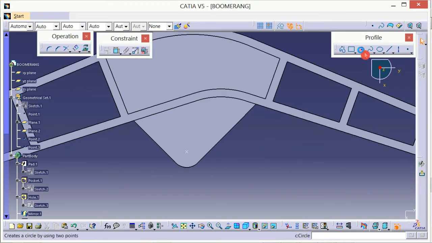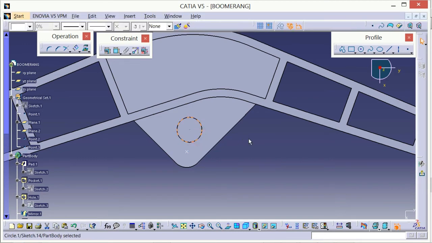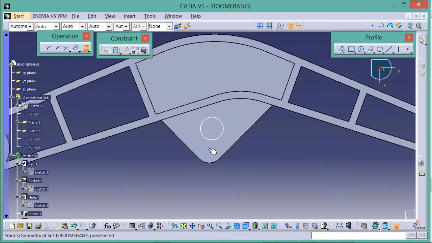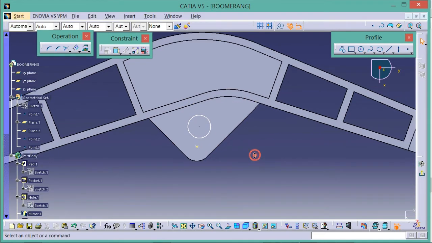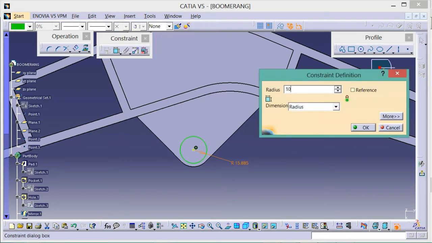Now this thing has to be exactly at this point. Okay, it is not getting snapped. So what I will do is project the point that I created previously. Why? Just to get it snapped, so that this point and this point can be constrained. Right click and make it coincidence. And the radius of this circle is 10 mm, click OK.